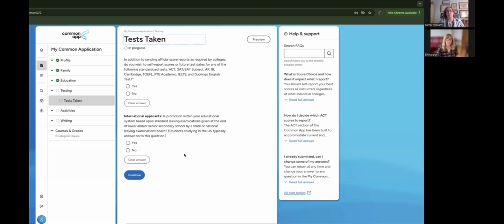Something that a lot of students don't know is that you can self-report your scores and put them in here. You should never send the score until you've seen it. When I took the test, they said I could send it free. Don't do that ever, because you never know what could go wrong. It does cost to send the score.